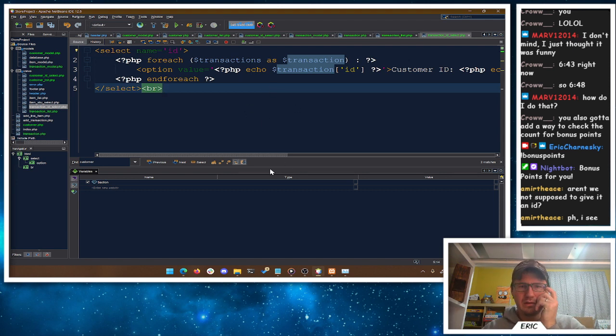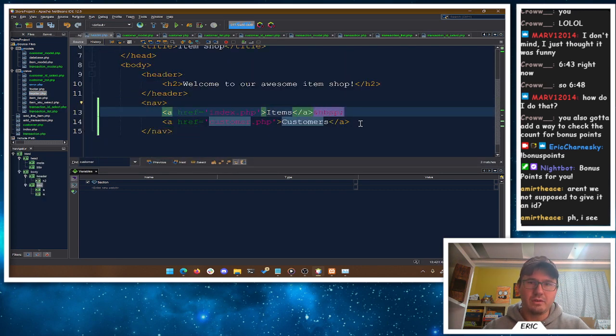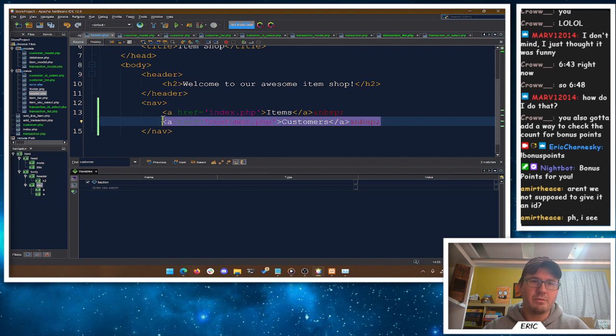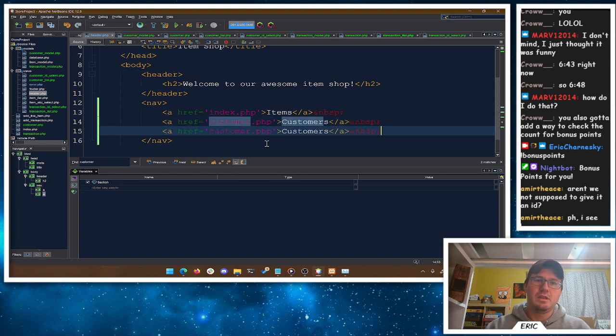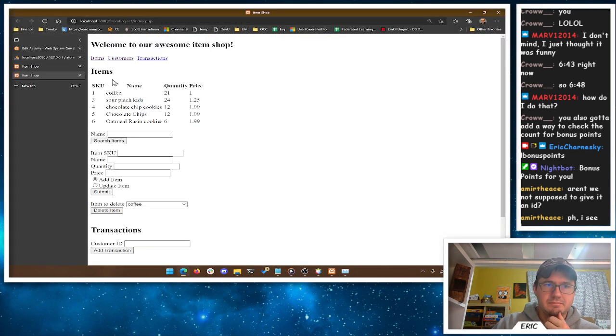Okay. And so we got our lists here, we got our page here, we got the views, we got the model, we got the controller. Now the top nav, our header, needs to include a link for transactions. So let's do another non-breaking space. Here, this will be transaction.php, and this will be transactions.php. Let's give it a shot. So we should have items, customers, transactions.